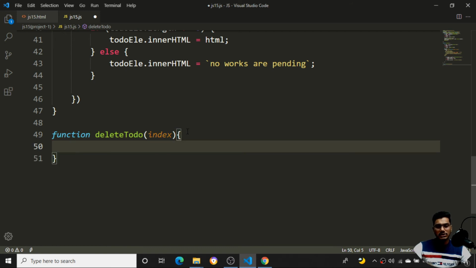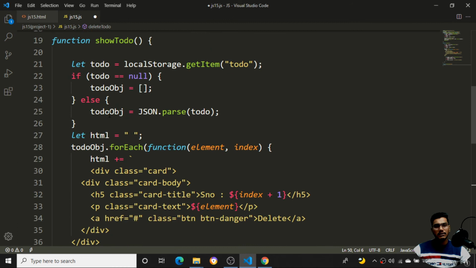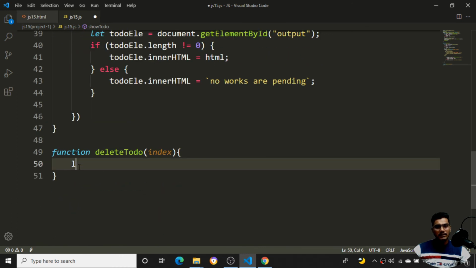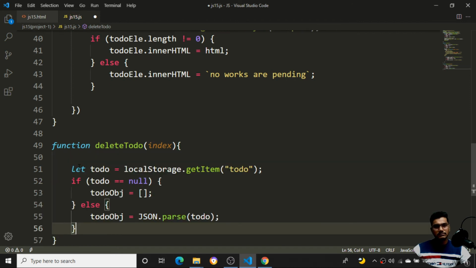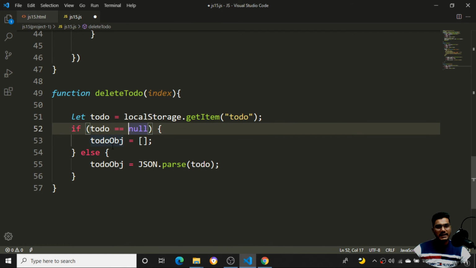In the function I need to say let to do, the same thing I did earlier. Whatever data I have done here, I'll copy till here and paste the same thing here also. I'll say let to do be local storage get all the elements from the to do. If it's null, leave it as it is. If it is not null, I need to pass all the elements here.